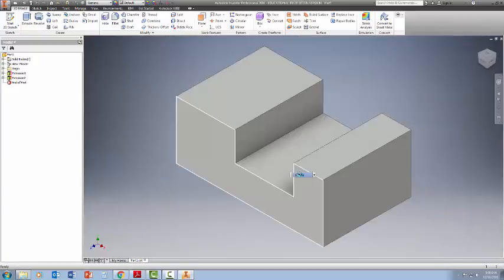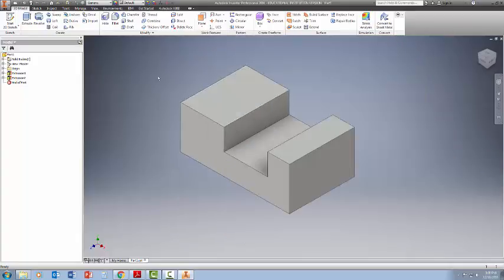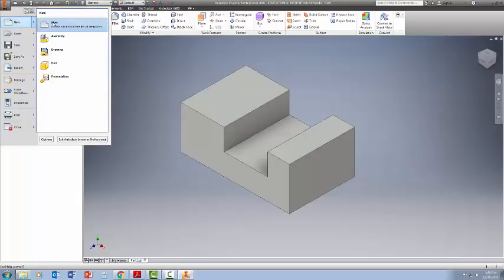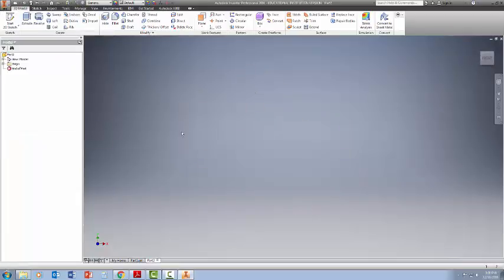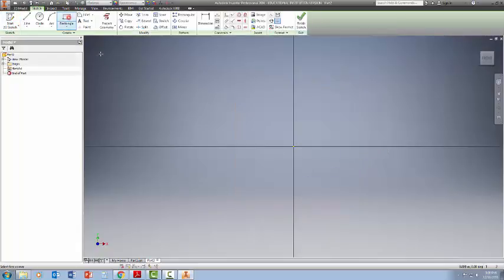Okay, now we're going to work on Part 2. File, New Part. We're going to start the same way, so I'm just going to speed up through this. Start Sketch, Front View, click on the front plane. Here, the center where it turns green.